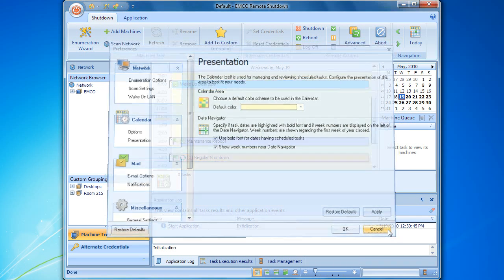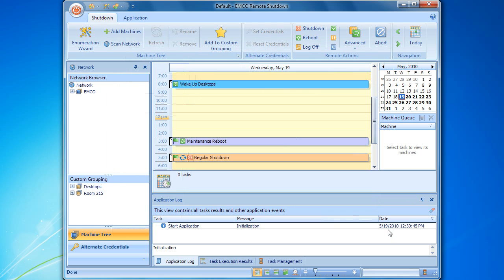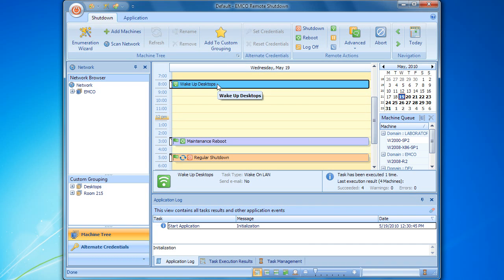Great! Let's see now how to manage remote tasks using the calendar. Here, for today, we have three tasks. The task action is represented by the icon similar to the ones used for actions on the ribbon bar, so we can easily identify it. Also, on the task bar, we can find the task name. If we need details about the task, we can select it and see its settings and execution statistics.